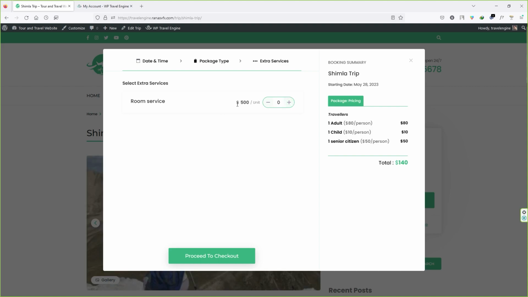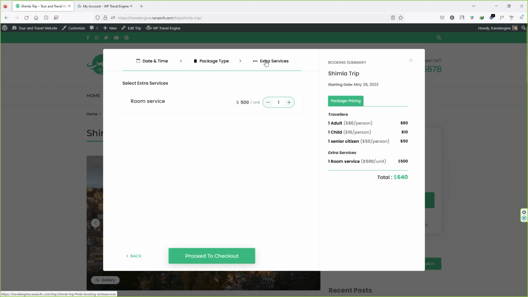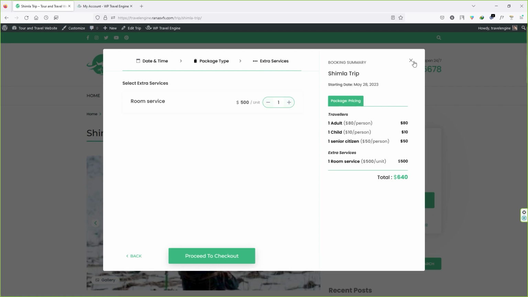Here your customer can book this extra service by clicking over here and all the cost will be added inside their cart page. Okay, so this will be the total cost of this trip. So this is the default service type. Now I'm going to show you how to create an advanced extra service for your trip. Let's close this out.